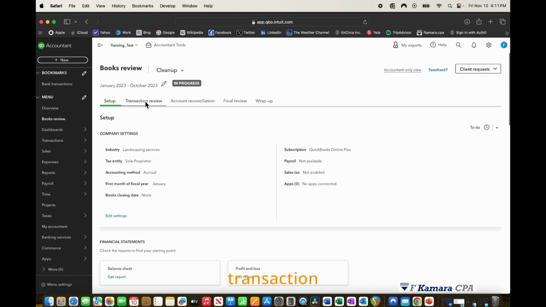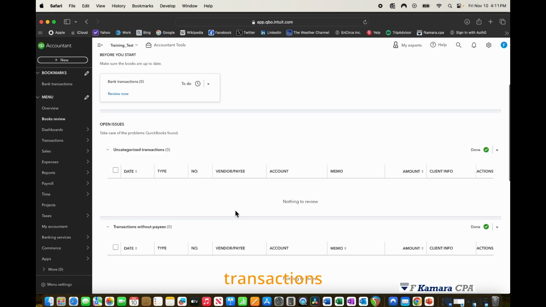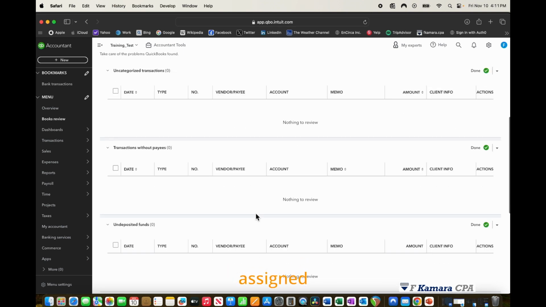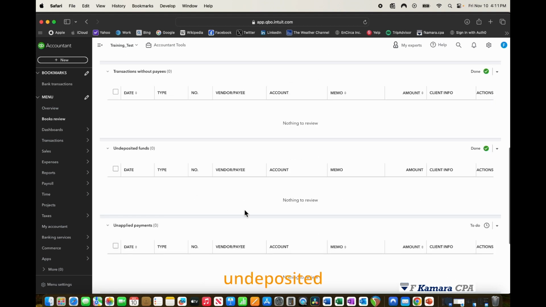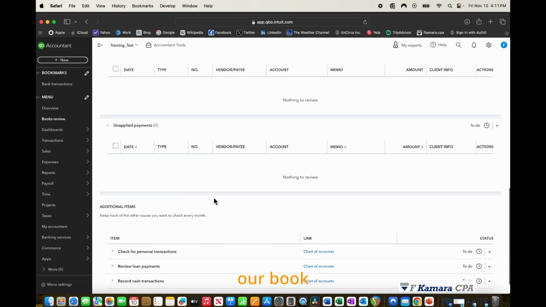So you go to the transaction review, you have to review the transactions to see that all these uncategorized transactions have been categorized, and transactions without a payee have been assigned a proper payee, then undeposited funds have also been deposited. Then you also have unapplied payments. We've gone through all these during our book review. So if you haven't seen chapter 45, I suggest you watch that video so that you can get a detailed understanding.